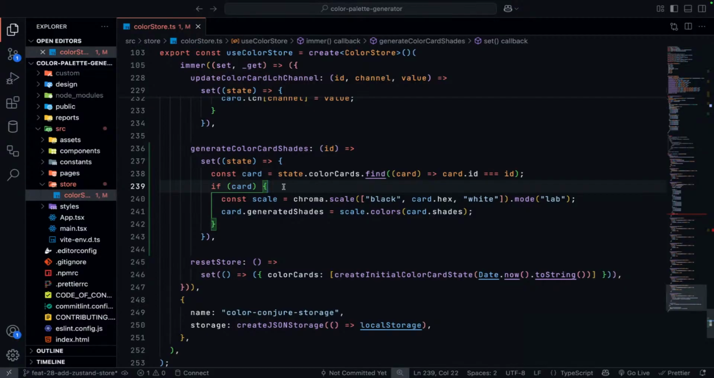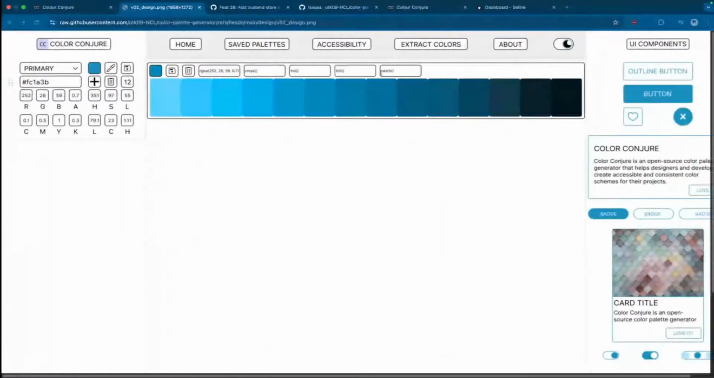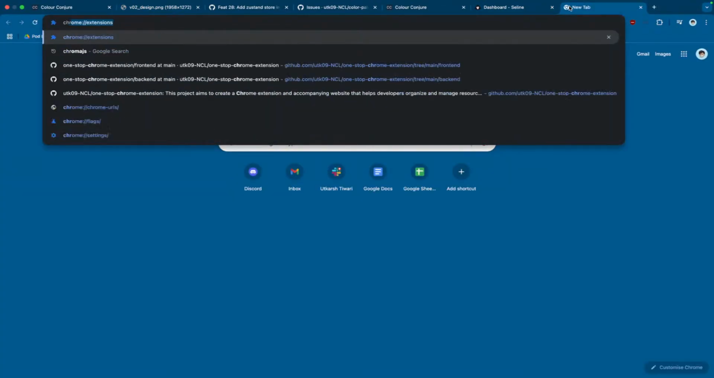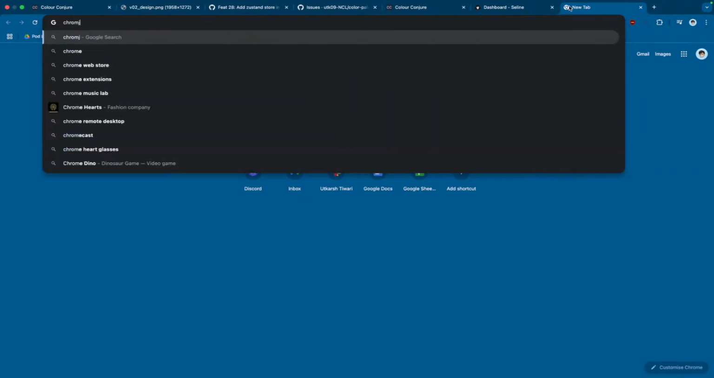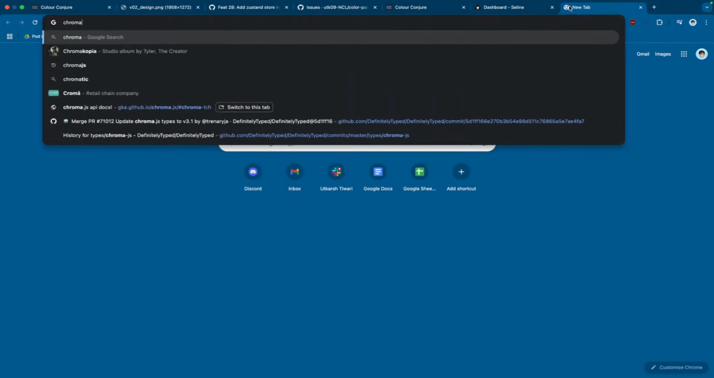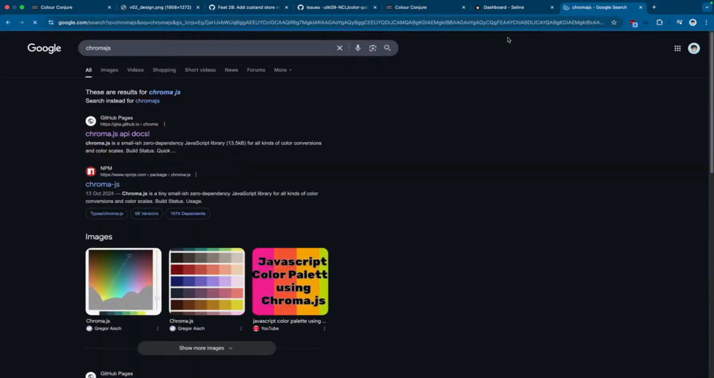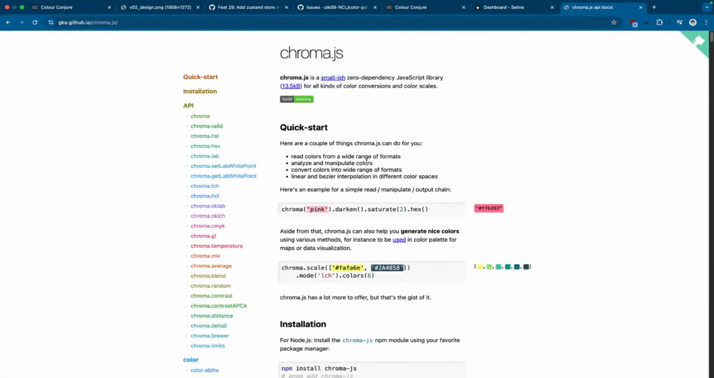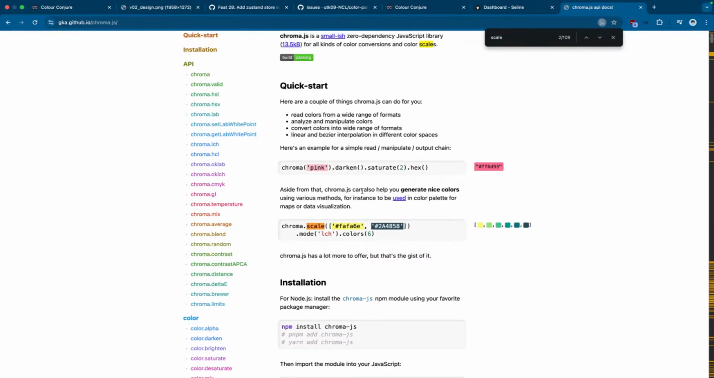So we will say that if the card exists, then in that case we are going to use chroma.scale. You can check out the chroma.js API docs. The method that we are using is the scale method. The scale method can be used to generate nice colors. And this is the crux of our whole project. We are building a color palette generator.